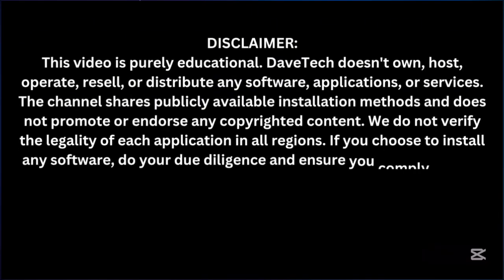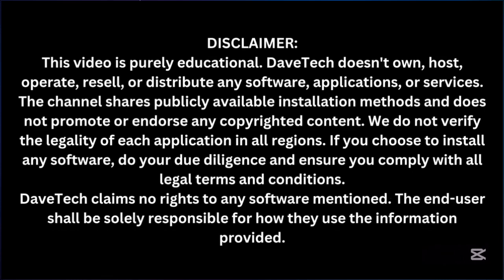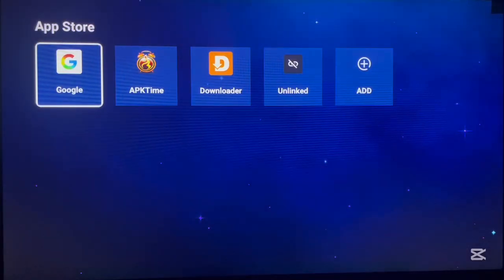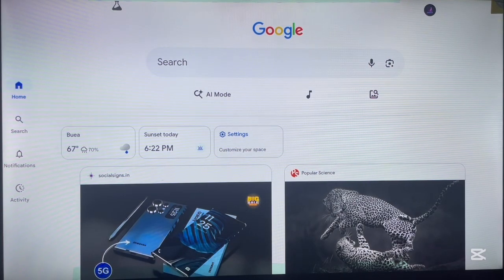So if you own an Android TV and want to download and install TikTok, this is exactly what you can do. Now, I don't have Google Play Store, so what I'm going to do is use my Google browser. If you have an Android TV, you can use any browser for this purpose, as long as your TV is an Android TV, the browser is going to work.